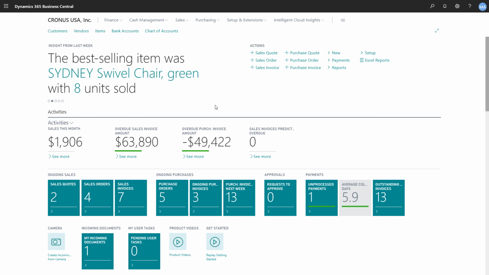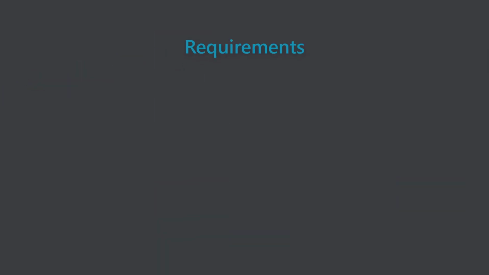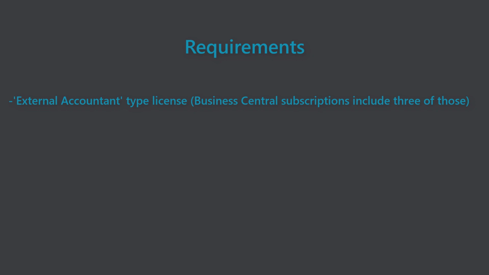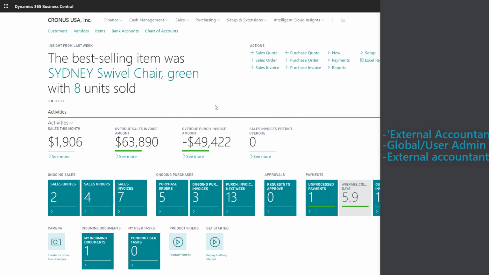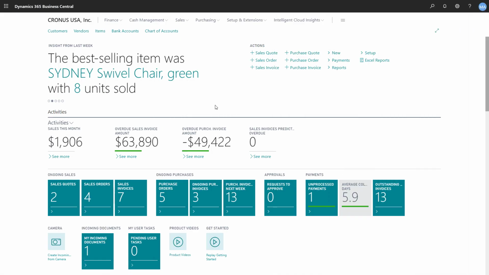Before we start, there are a few requirements for the process. Business Central subscriptions include 3 licenses of the type External Accountant, so we don't need any additional licenses. However, to complete the process, we do need to have either the Global Admin or the User Admin role in our Office 365 account. Additionally, the External Accountant's email address must be a work address that is based on Azure Active Directory. Let's go ahead and invite our External Accountant.